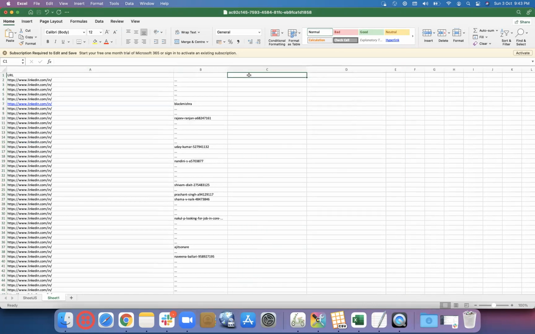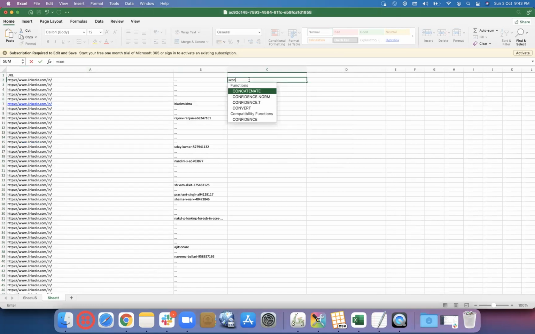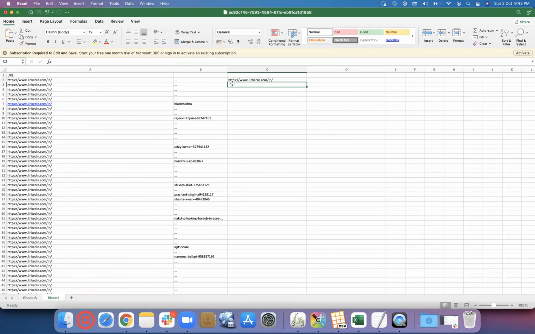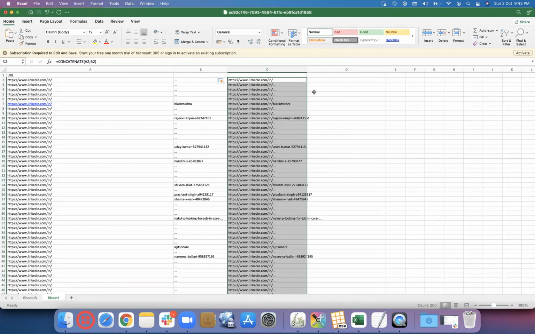Then now equal to. You can also concatenate, no? Yes, concatenate this. So here the user ID goes, comma. Anyways, this / is here, so we just do this /. This is how it looked.